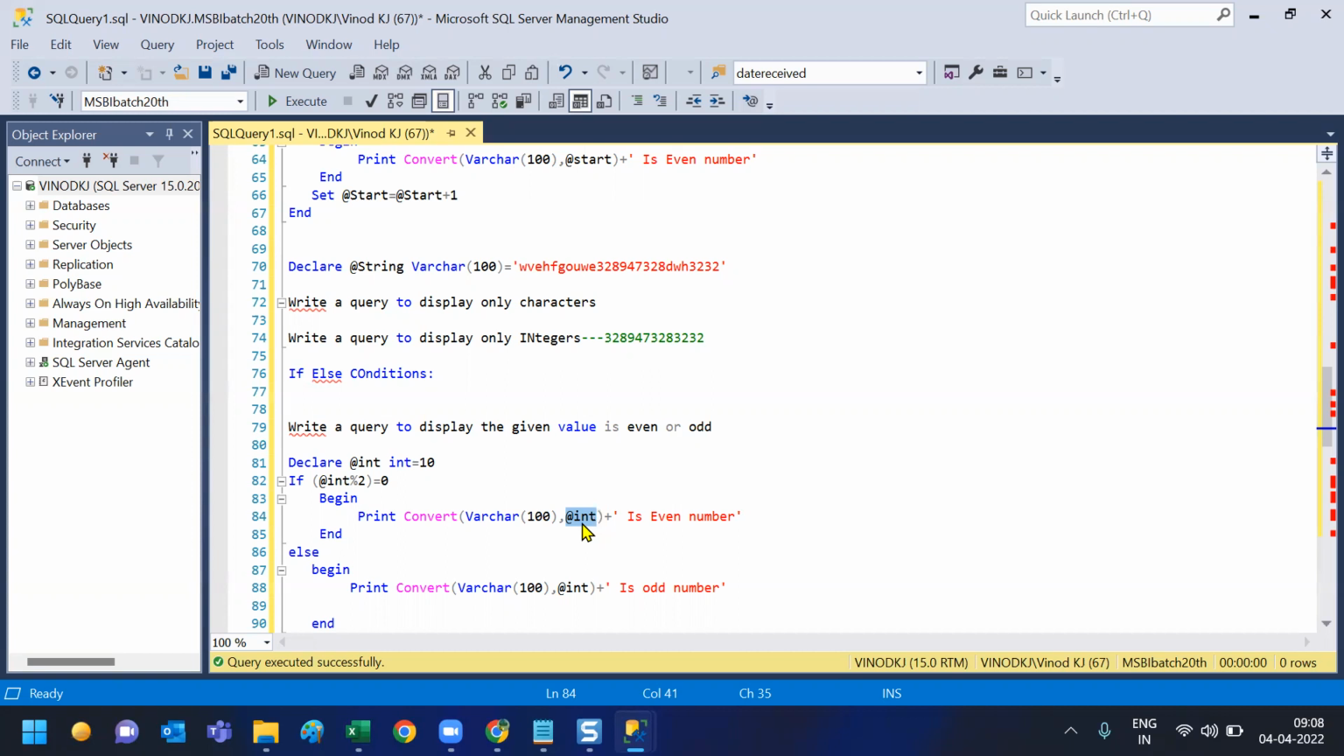Yeah, next write a query to display whether the given value is negative or even or odd. See, if it is a negative, we need to display negative. But if it is not a negative value, then we have to tell whether it is even or odd.